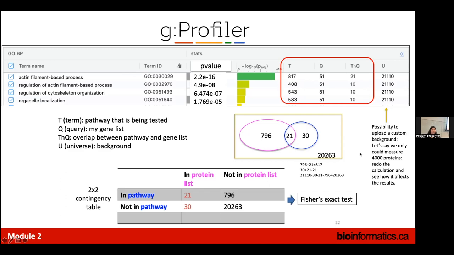But as I was telling you, for the single cell proteomics, maybe we did not measure all the genes in the genome. We could only identify a portion of the genome, like only a portion of proteins were identified. So I think it would have been more accurate to reduce the background to only the proteins that were detected in this one cell. But this is your decision. Each time you have a project, you need to think about your data and tell yourself, do I use the full background or do I upload a custom background because I could not measure the full genome? There is an option you will see in g:Profiler to upload your custom background.